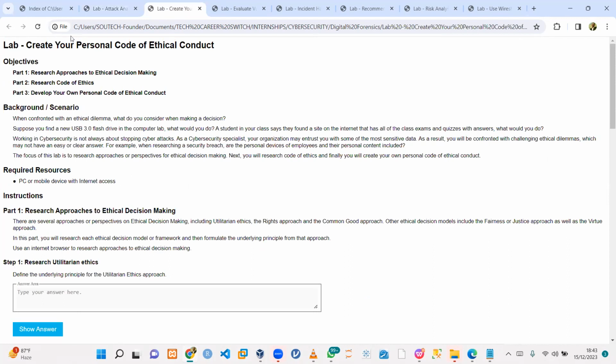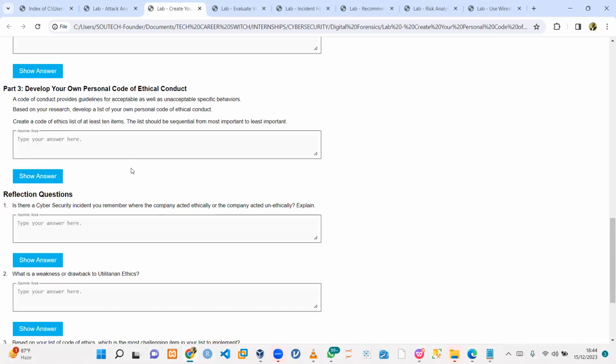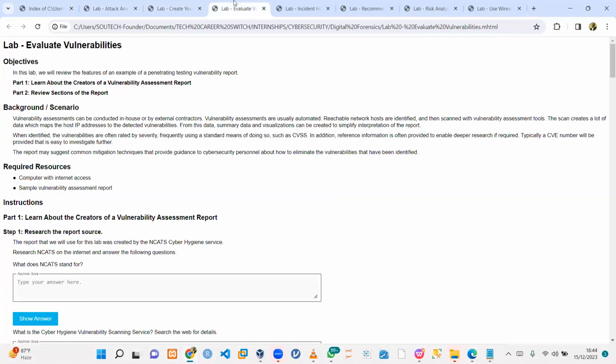Now you see the second lab, personal code of ethical conduct. For each of the labs, there's normally a background, an explanation of why you are doing each lab, what you are going to learn at the end of the lab, and the resources that you require for each of the labs. Like this lab, you just need the PC or mobile phone and internet. For this particular lab, you want to evaluate vulnerabilities.